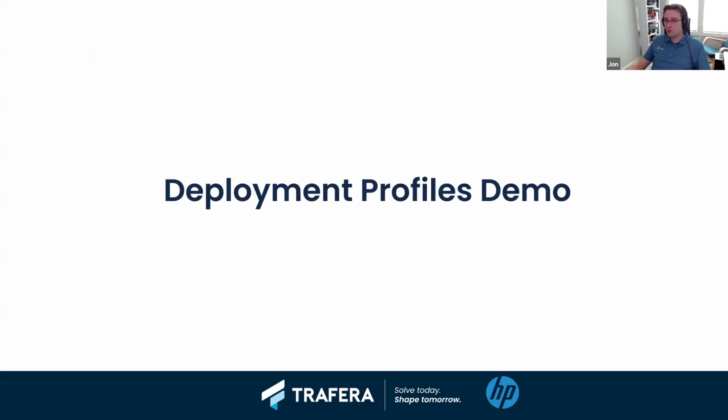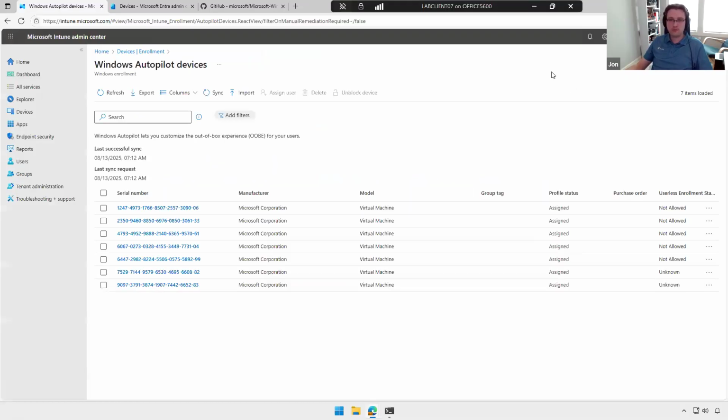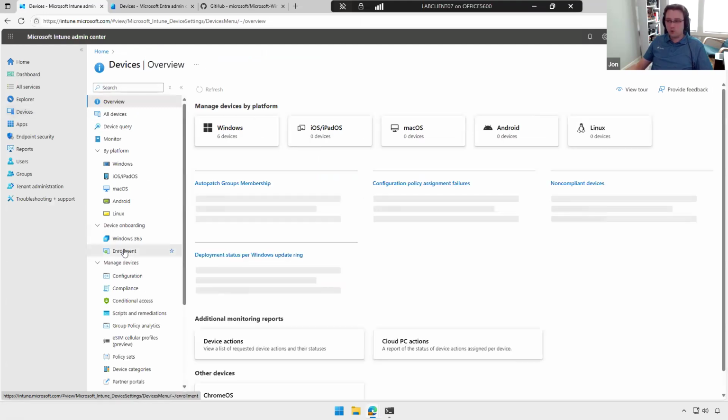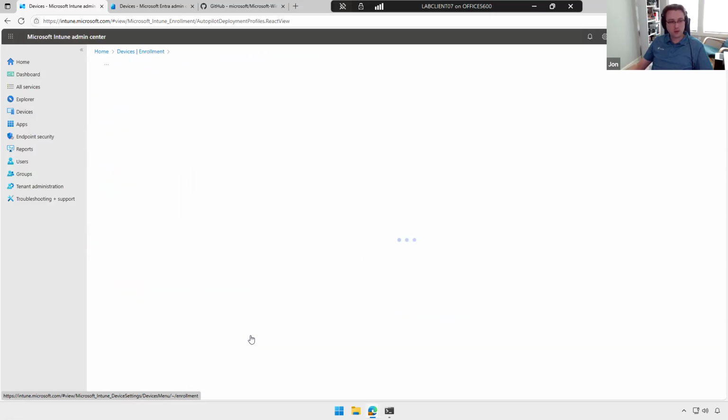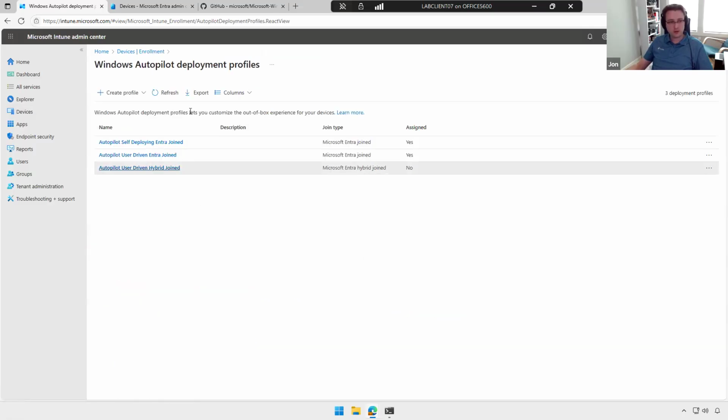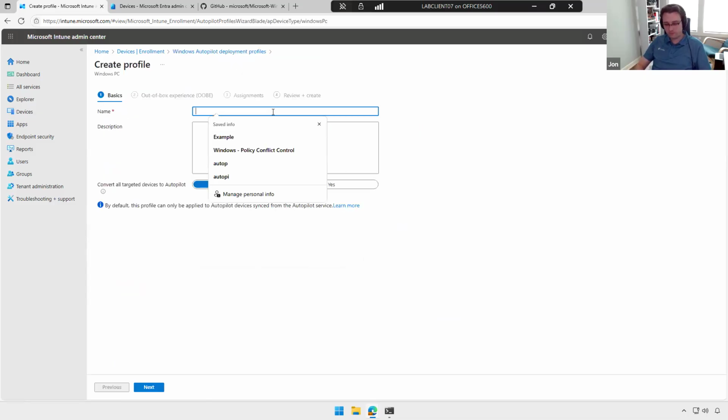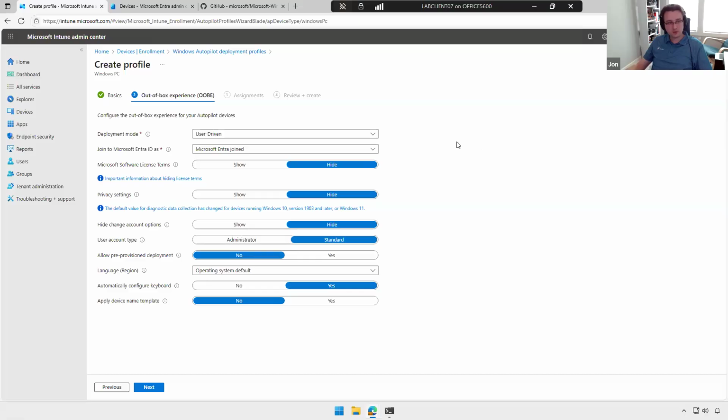So let's take a quick look at what that looks like. So out in Intune here, again, under devices, enrollment, down at the bottom under Autopilot, we have deployment profiles. So I've got some created in here already. I'll just create a new one as an example.